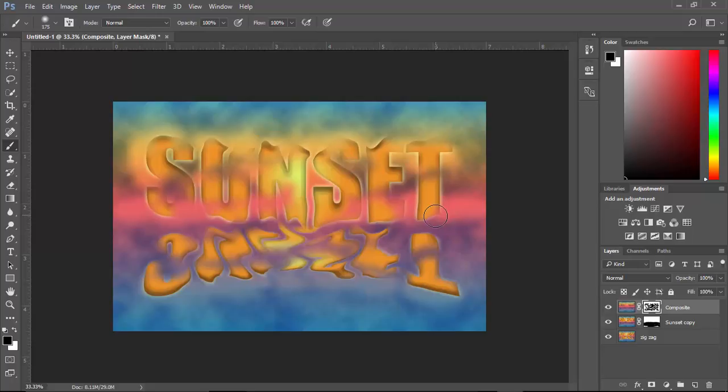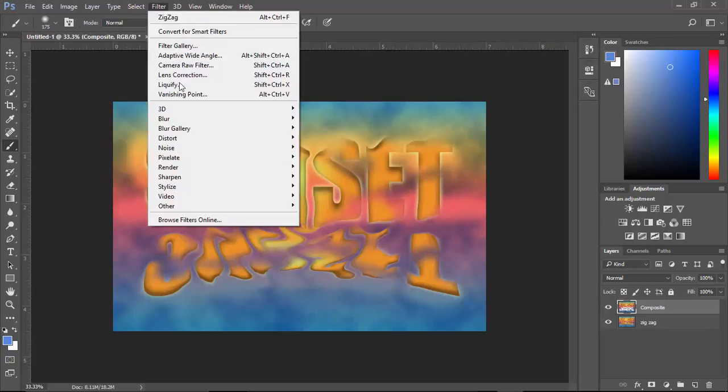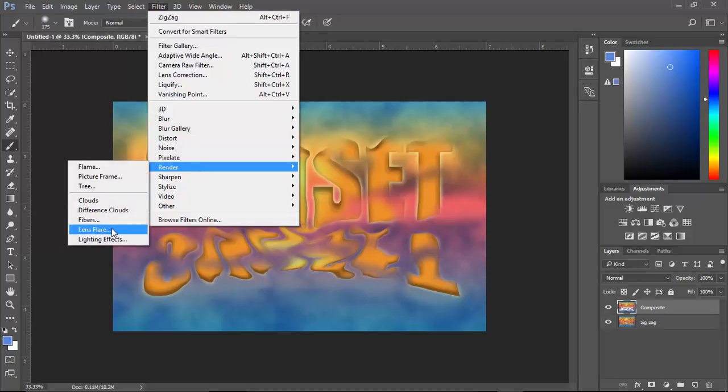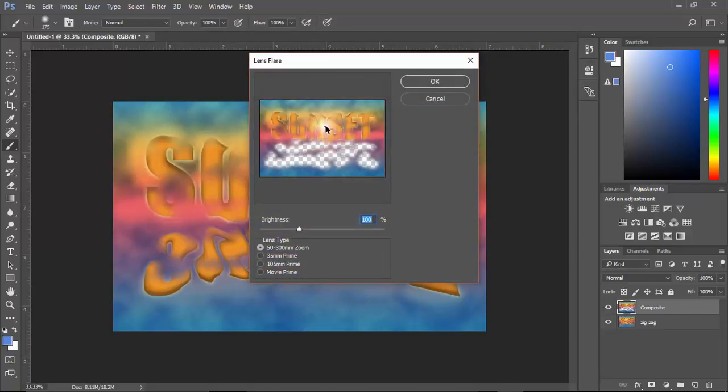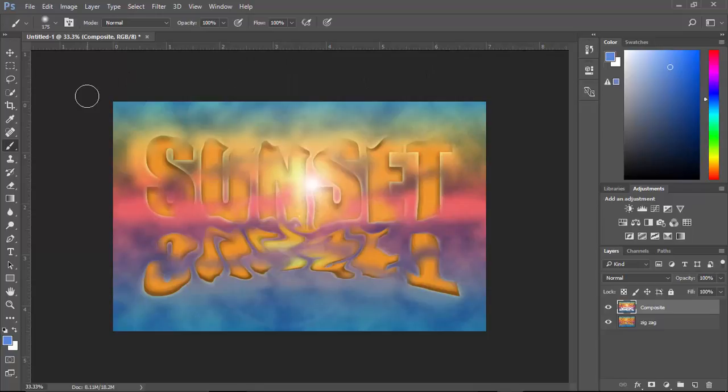Now, when you're happy with that, you're going to select the sunset copy and the composite copy. Control E to merge. Filter, Render, Lens Flare. Position the lens flare in the center of the N and the S. Brightness is 100%. Lens type is 50 to 300 zoom. Hit OK, and you're done.